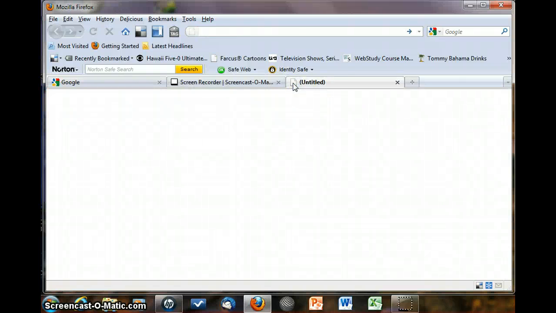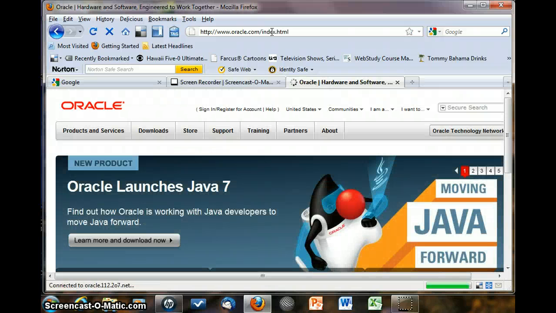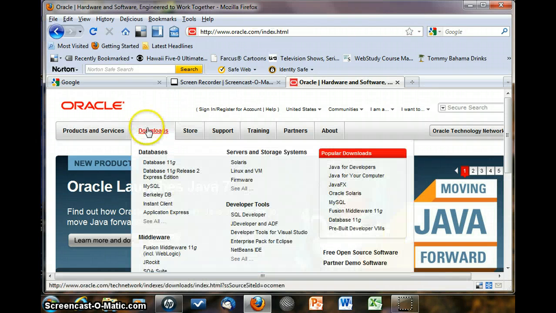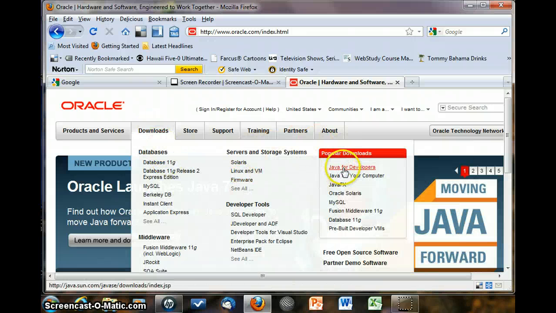Okay, so now I want to download Java from the Oracle website. So I go to www.oracle.com. Typo, sorry about that. www.oracle.com.